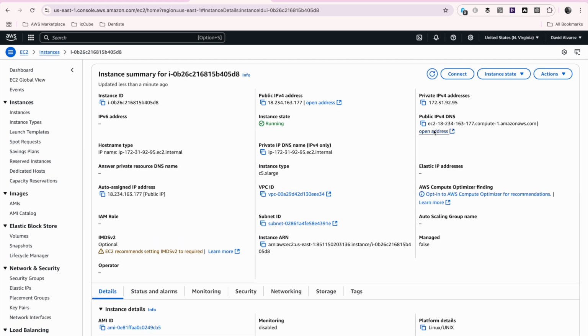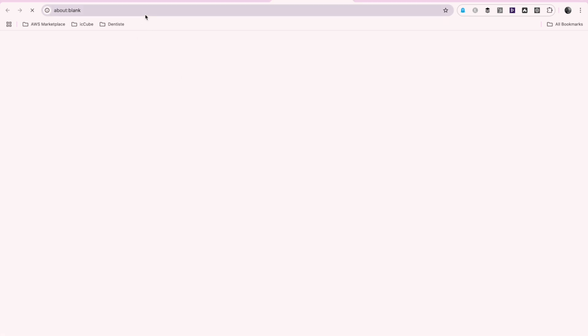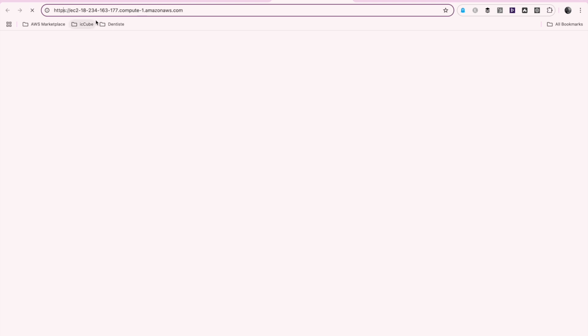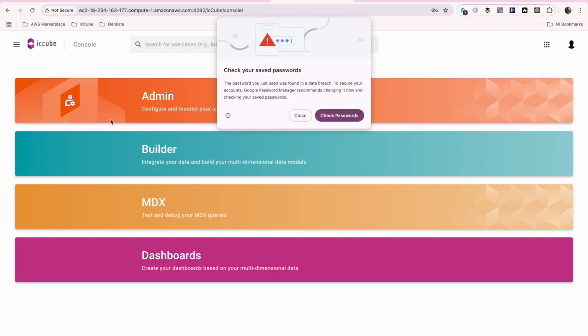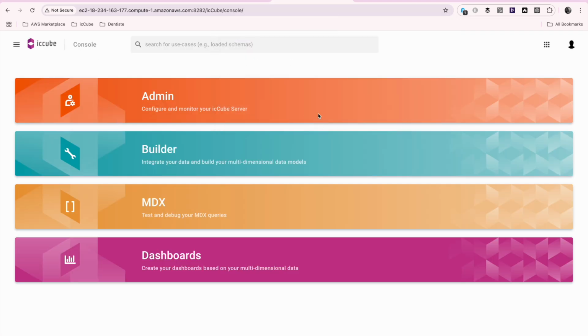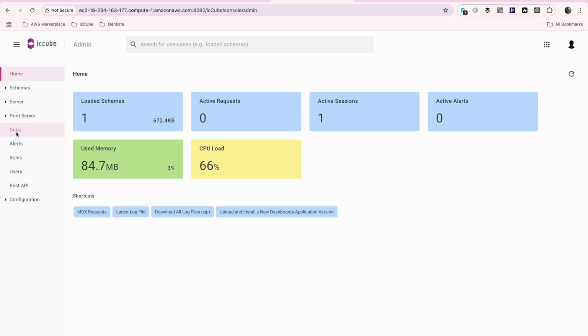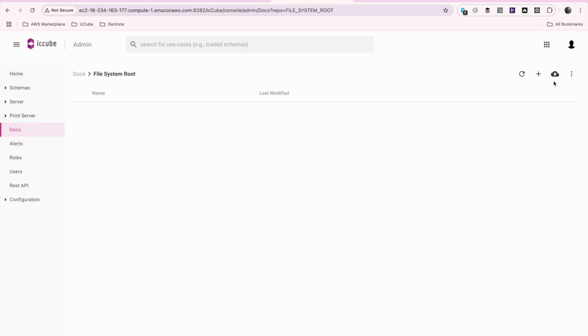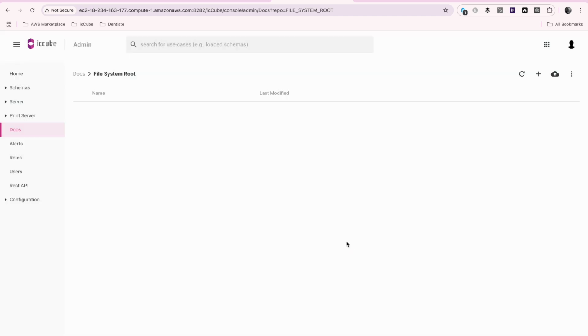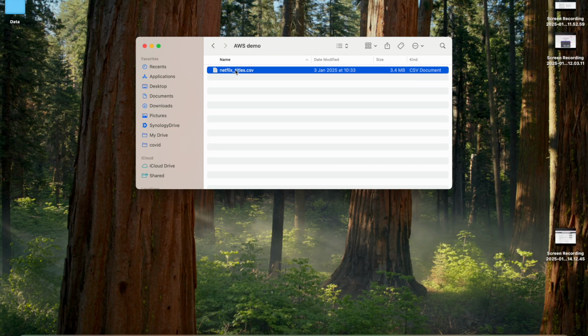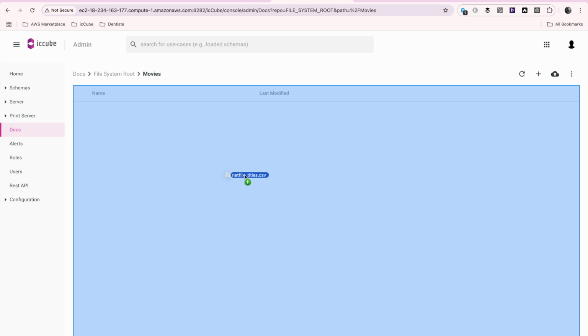In order to do so, go to the IP of the machine, replace the connection by HTTP, and open it on port 8282. Enter the default username and password, which is admin. The first step is I need my data available to icCube, so I make it simple here. It's a CSV data file that I'm using, which contains movie information. I create a folder in the file system that is accessible to me. I take my data, drag and drop it, wait for it to be uploaded, and I'm ready to go.